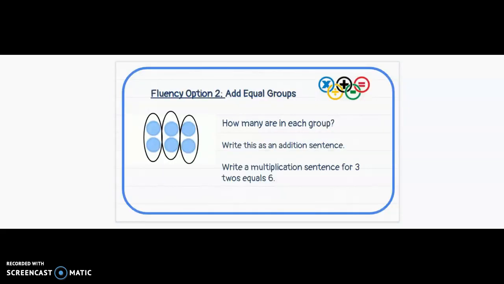We have another activity for our fluency option 2. This should take about 3 minutes. You need your personal whiteboard for this activity. You're adding equal groups. Boys and girls, how many are in each group? Write it on your board. When I say waterfall, show your answers. 1, 2, 3, waterfall.